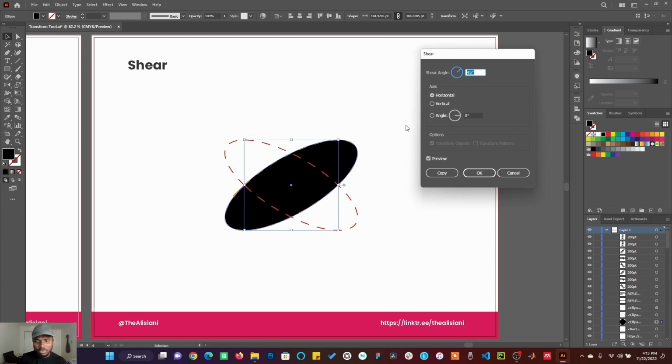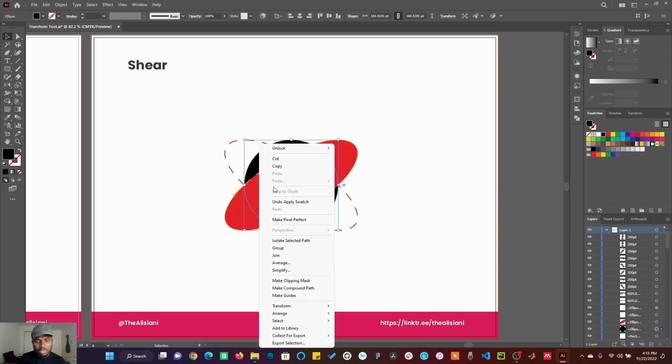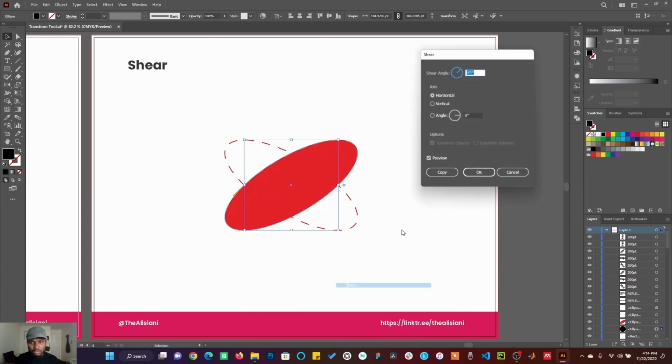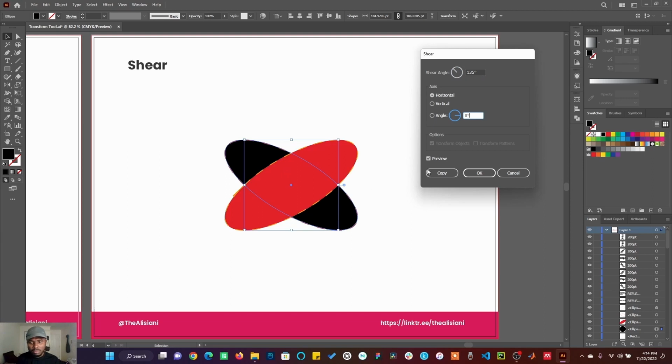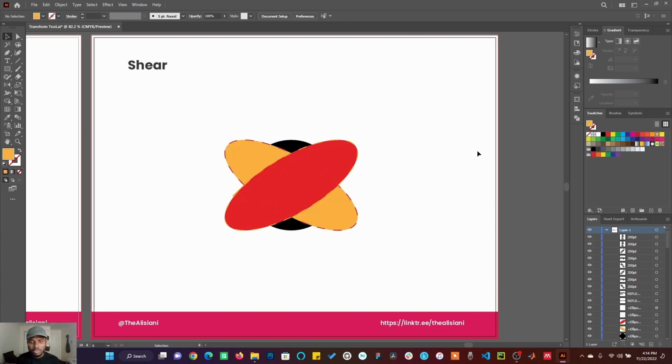So this is 45 degrees. If I make a copy of this, let me give it another color. Let me select the main object again, go back to transform, click on shear, and I'm going to make it 135 degrees. See, something happened. I'm going to make a copy of this, and give it the same color, orange color.